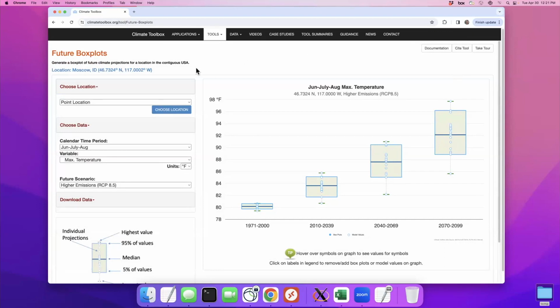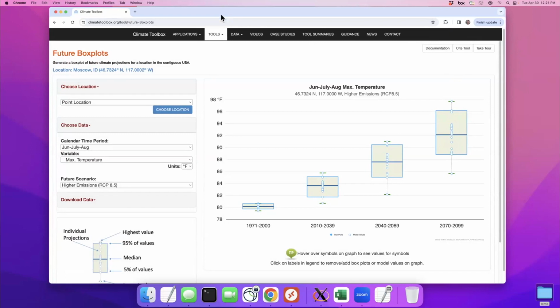And the very first thing that you might do here in this future box plots tool, we're going to make a box plot of the different model projections, which are these little dots, for the historical period, for early, mid, and late century. And we're going to see the spread of projections across the 20 different models. And we get to choose our variable and also potentially a season for that variable. And we also get to choose our location and our emission scenario.